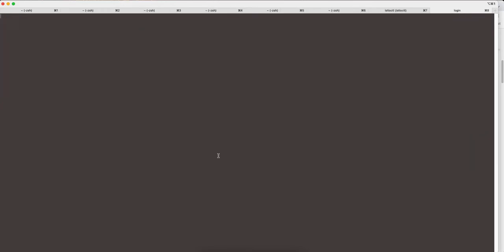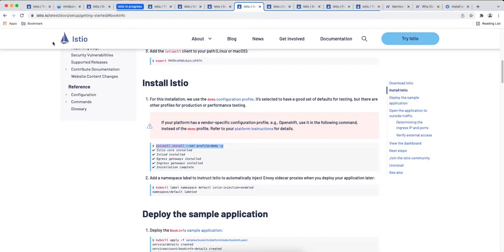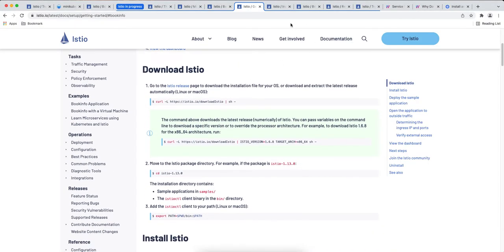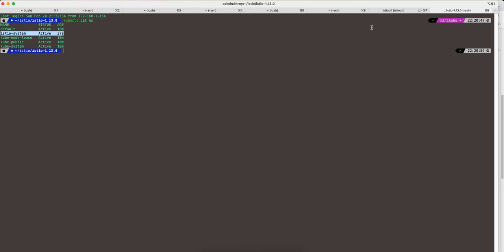So if I open another terminal and show you kubectl get namespaces, I see that now the Istio namespace has been created in the background. So istio-system is the default namespace where these three components which I was showing you, the Istio Egress Gateway, Ingress Gateway, and the Istio components get installed with that command.